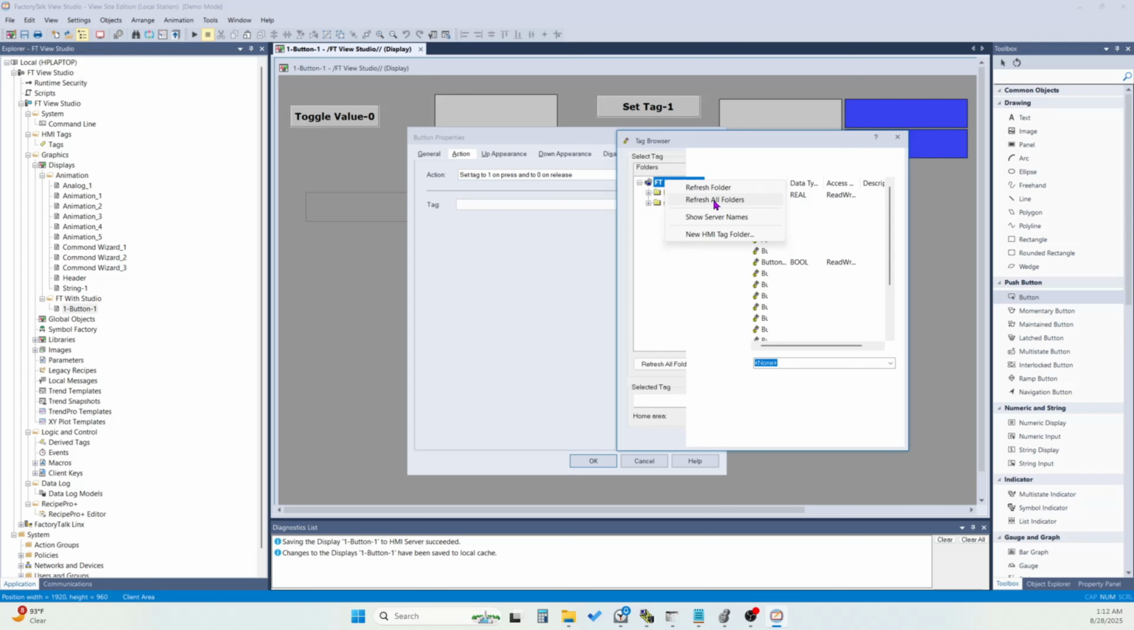If you don't know how to browse tags, and how to communicate Studio 5000 with FactoryTalk View Studio and FactoryTalk Link with Studio 5000 Logic Simulate, I also created one video on that particular topic, you can watch it. Click on show server name. Here you can see two different servers, FTV Studio and FactoryTalk Link. Here you need to click on FactoryTalk Link. After you click, this FTV Studio is your project name.